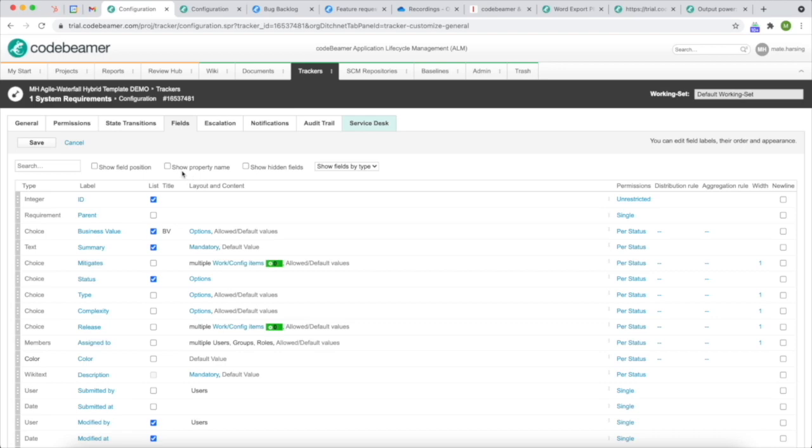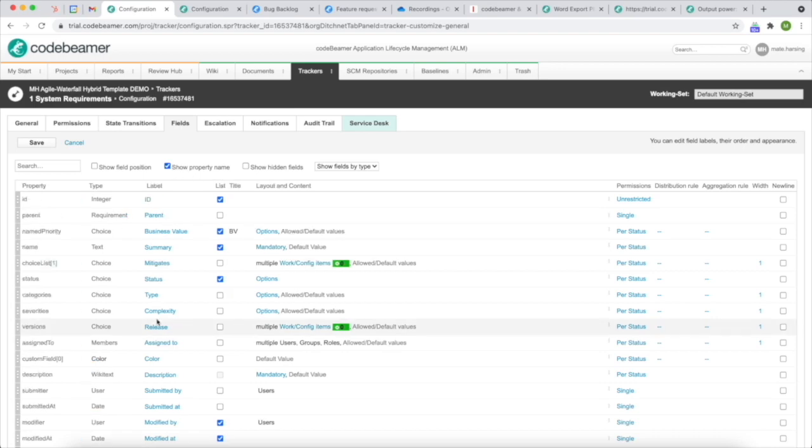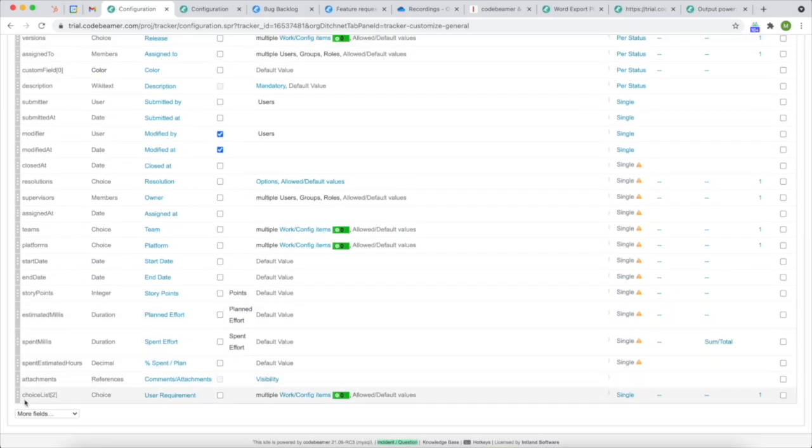How do I know that? I can turn on the property name, in which case if I scroll down, you'll see that this is a choice list. The choice list is just a choice type custom field. Now, if I want to actually export the user requirement and make that the content of one of the merge fields, how do I know which name to use?